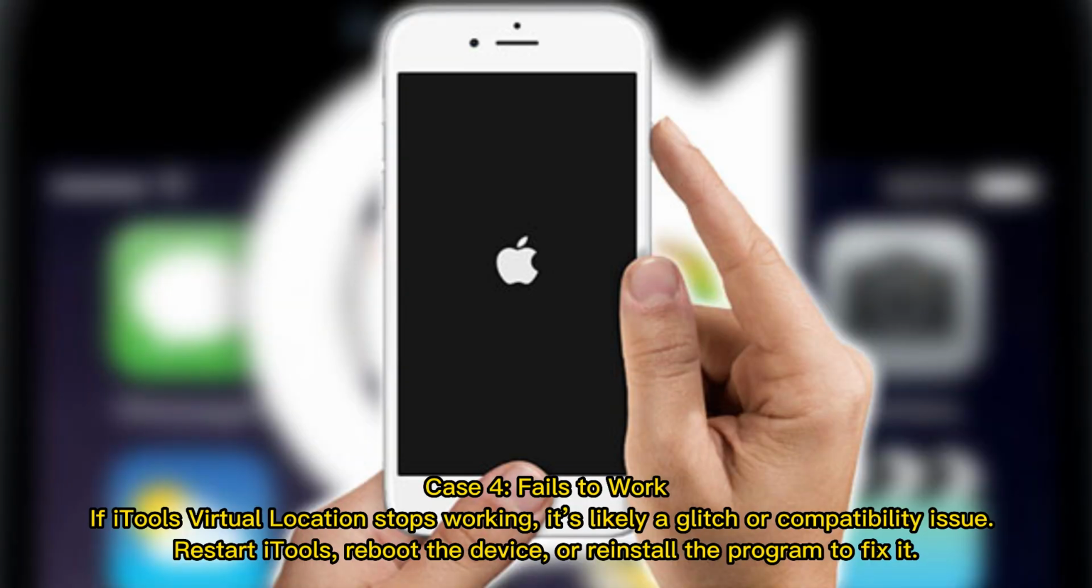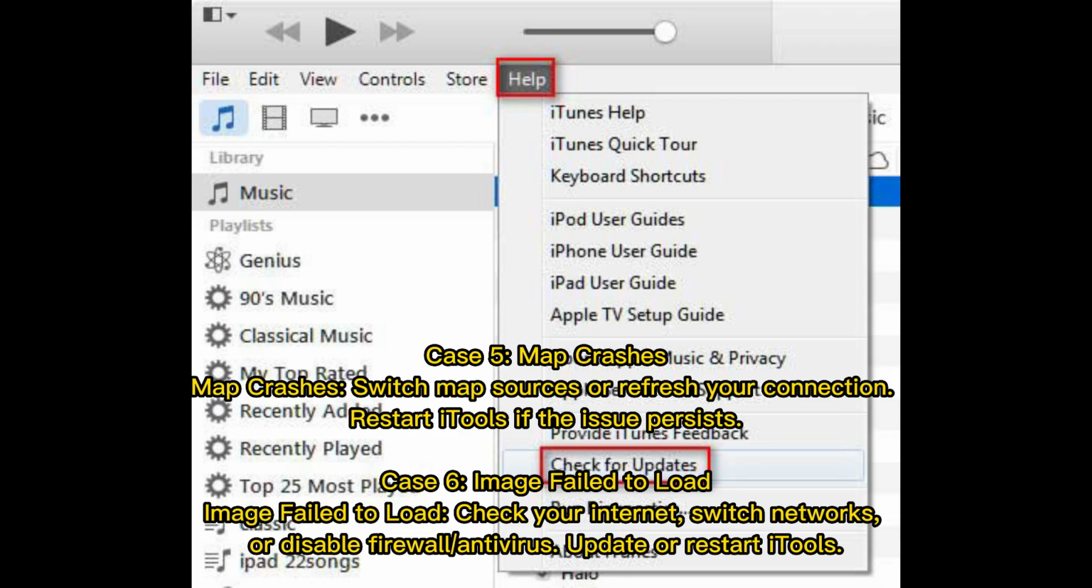Case 4. Fails to work. If iTools virtual location stops working, it's likely a glitch or compatibility issue. Restart iTools, reboot the device, or reinstall the program to fix it. Case 5. Map crashes. Switch map sources, or refresh your connection. Restart iTools if the issue persists.